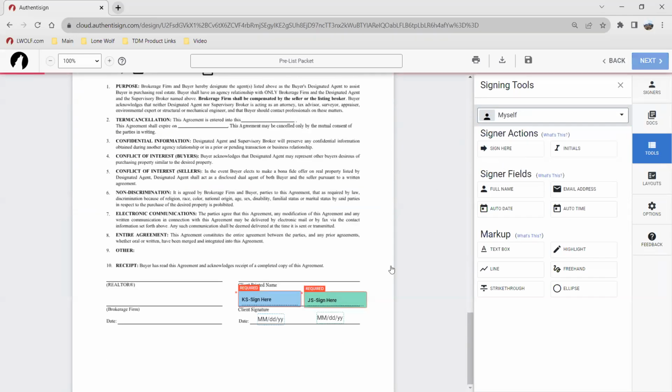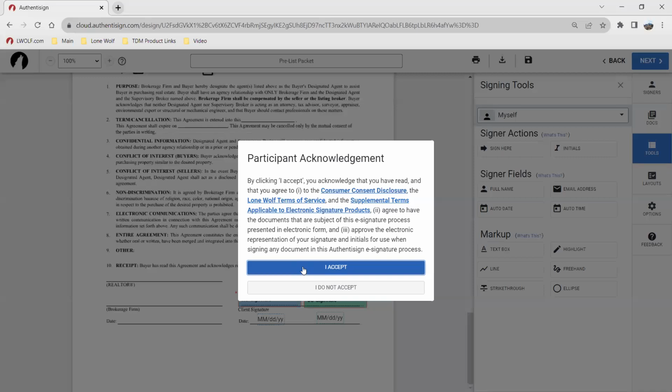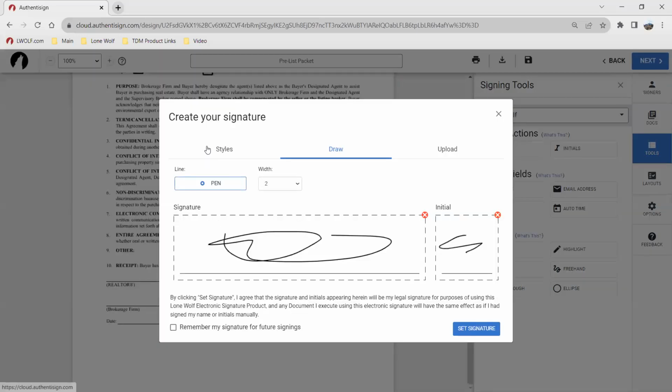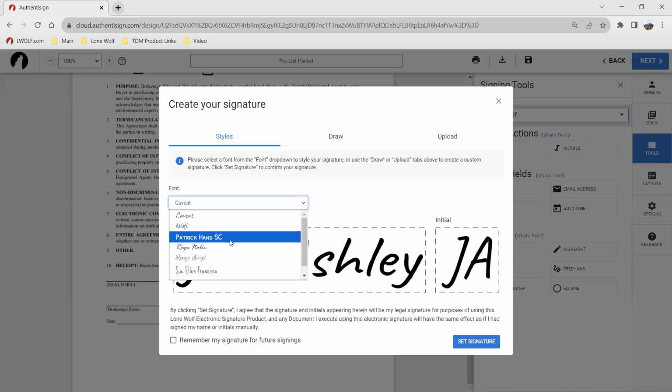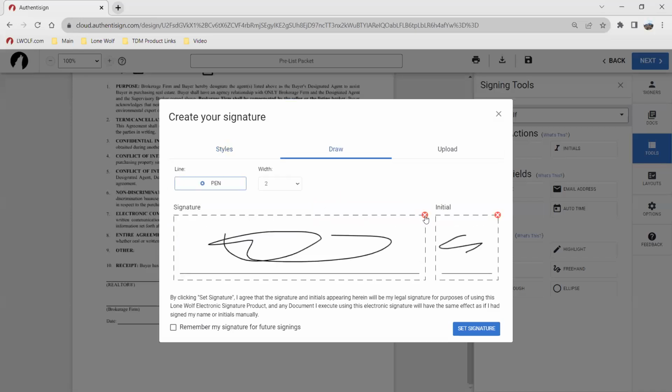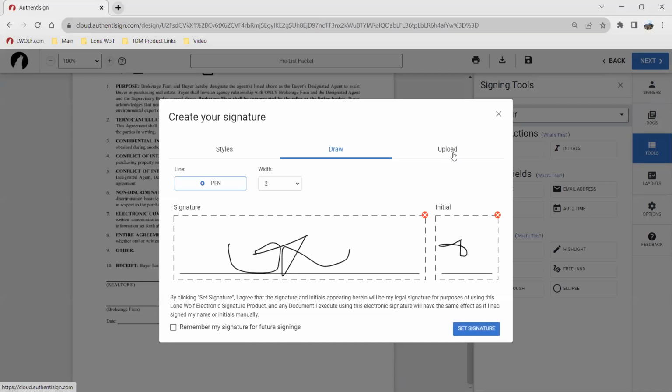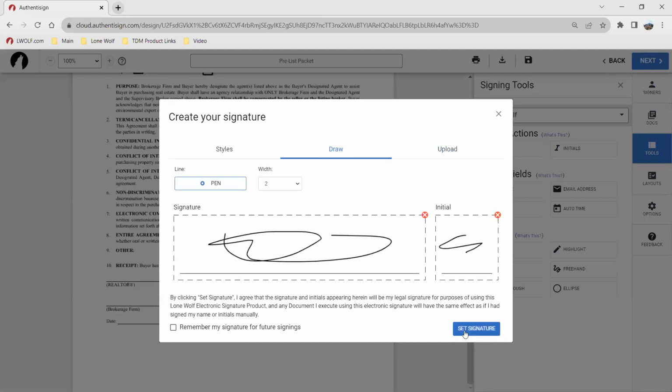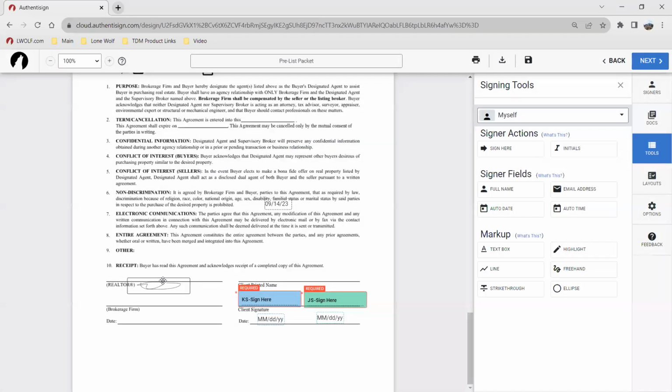And when I push sign here, it'll ask me to accept the terms and conditions. And I can then create a signature. I can either use a style. I can draw a signature, and I'm just going to pretend I'm drawing this with a crayon here. I can also upload a signature if I'd like. So I'll just push set and drag and drop where it needs to go.